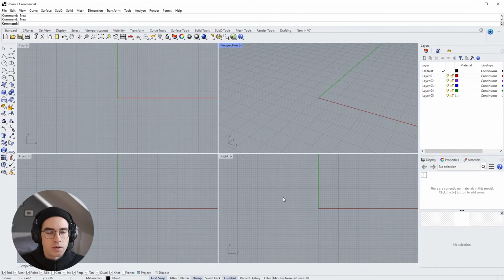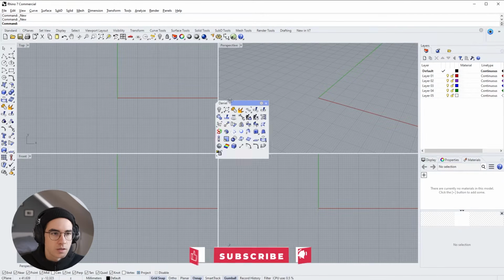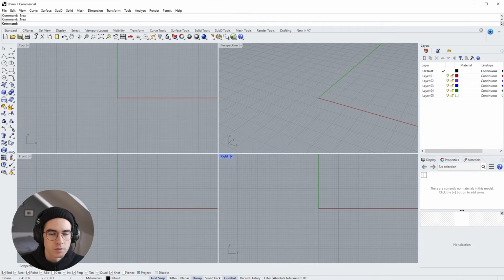I'm quickly talking about my Rhino setup. I usually have a personalized toolbar here. I am not going to use this one to make it easier for you to follow along, but I have set up a few other things.